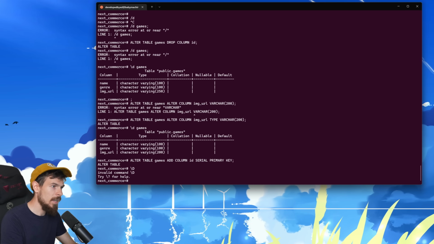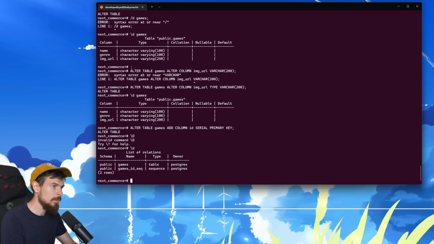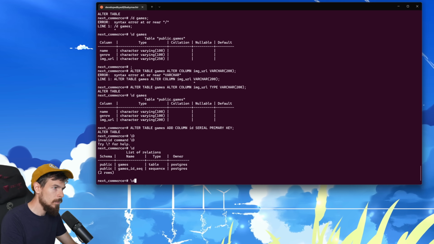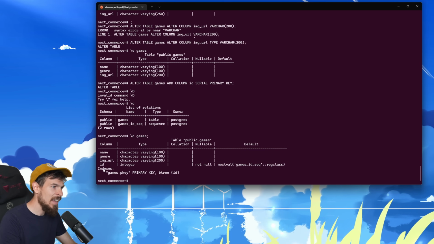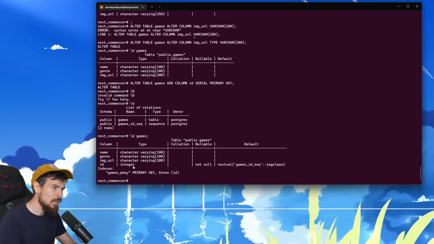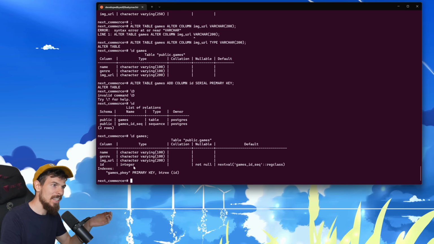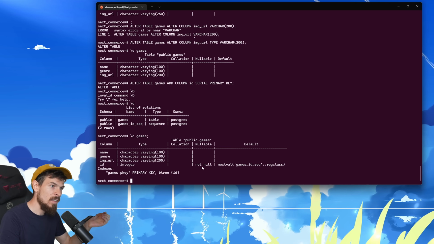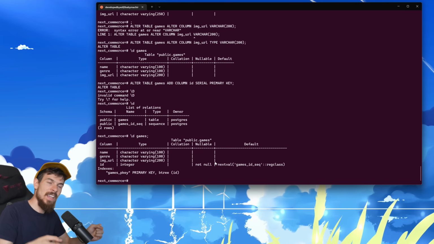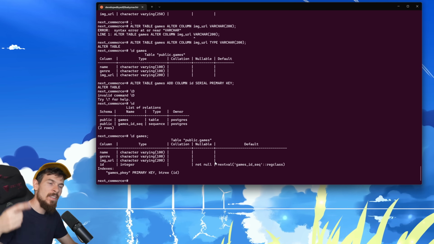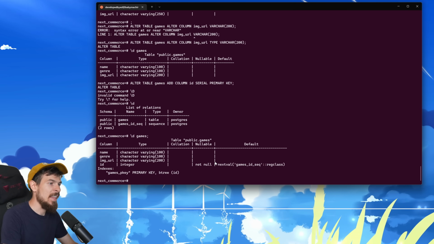So if I do a \d now, if I do a \d games, you're going to see that I have the ID now, but it's an integer. And when we add the primary key, it's automatically going to add the not null keyword in there. Okay, cool. So now when we insert new data, PostgreSQL is automatically going to increment that number for us.